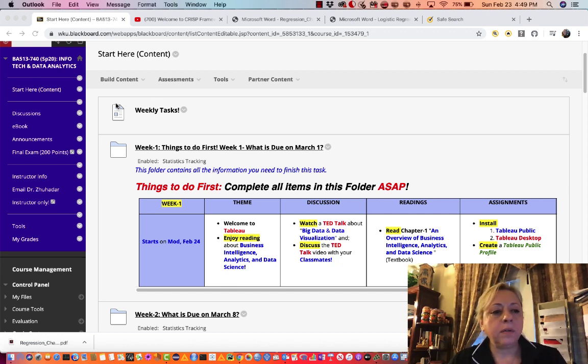Okay, so about the book, we are adopting an ebook that is related to the title of this course. So we have to build some of the foundation, some vocabulary related to data analytics.